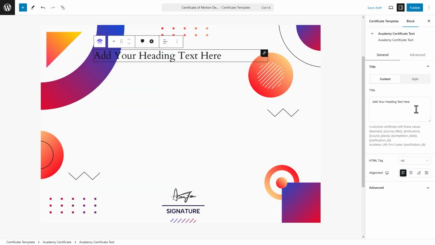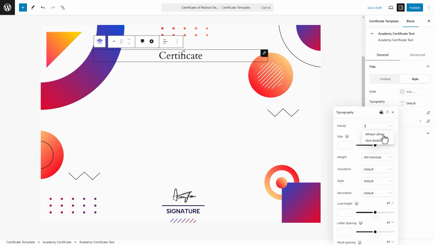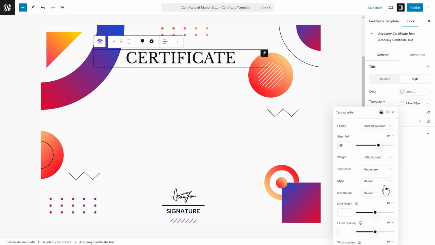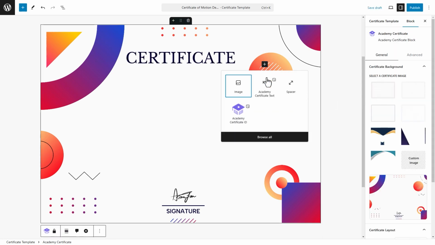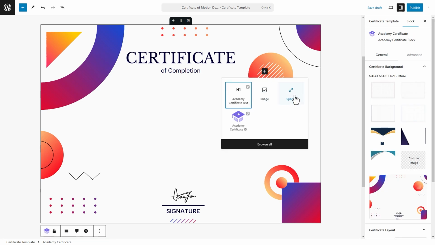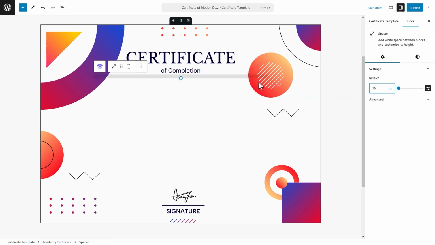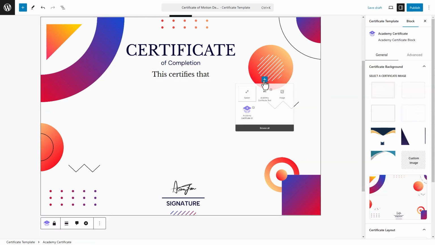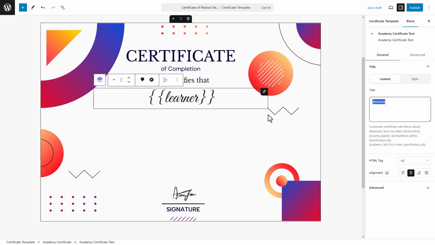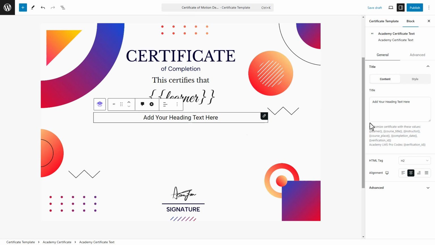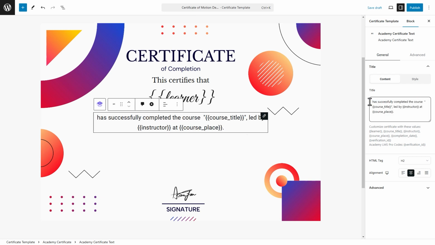I just add the certificate heading first as static content and set it to center align, tuning the typography and color from the Style tab. Now I have added a spacer to adjust the space between content. Next, we will add a dynamic parameter to add the learner's name dynamically. The same process is followed to add more content.